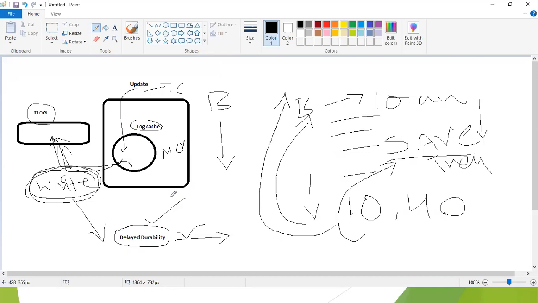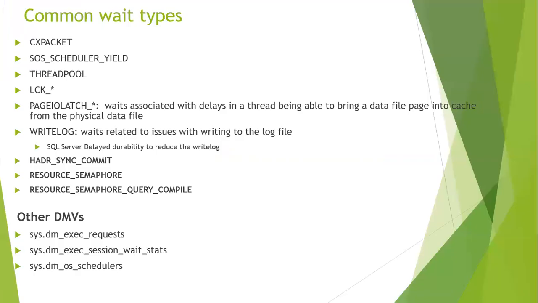Until and unless you see some performance issues on the server or in the execution of any of your queries, we'll have to leave that wait type without any action on that particular wait. Okay, thank you. Sure. Right. So any questions?